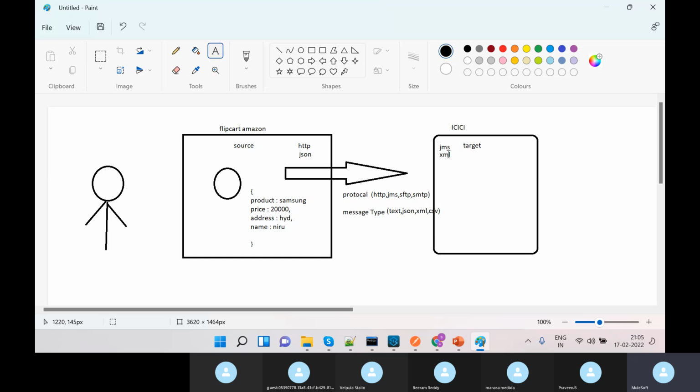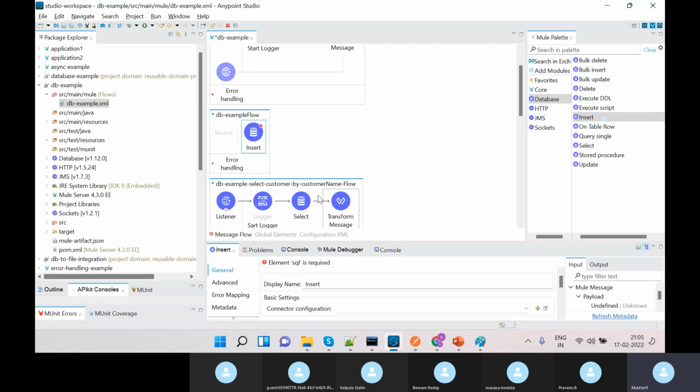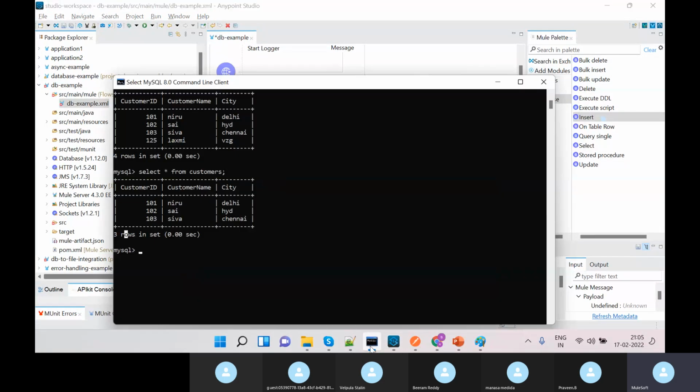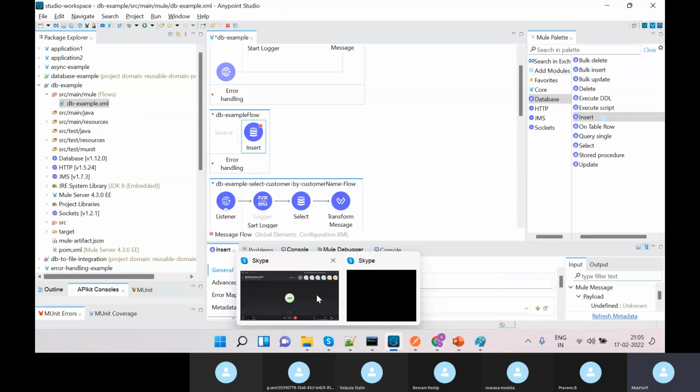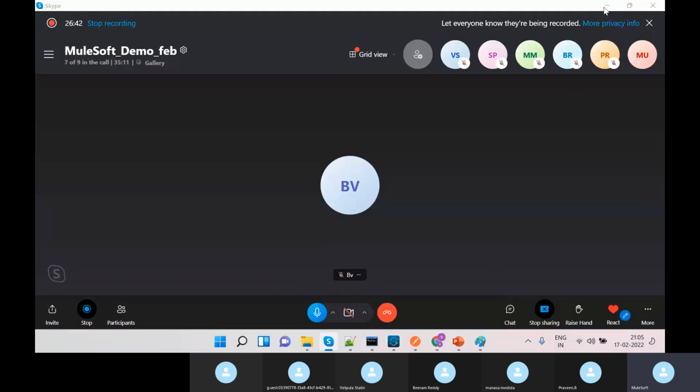In future, if it changes to some other format like SFTP and CSV, you simply drag the SFTP connector, and by using transform message, you can change the data. Here you see only a simple connector, but internally this connector has around 1,000 lines of code. So that is the advantage we can see in MuleSoft.